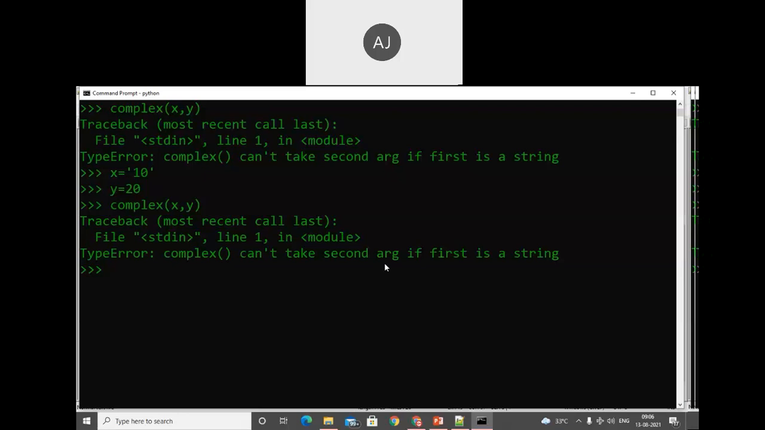Again we get the error: first is the string, and it can't take a second argument if the first is a string. Does it mean a type error? Let's say x is equal to 10, y is equal to 10.5. Let's resolve this issue. Complex of x comma y.